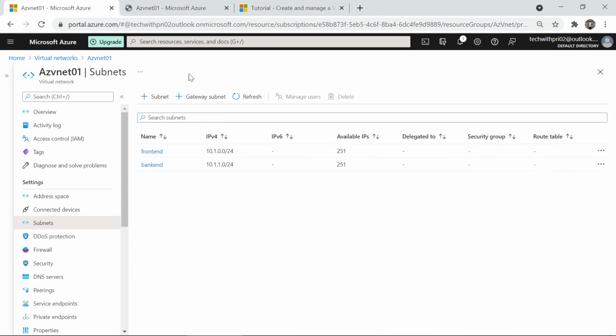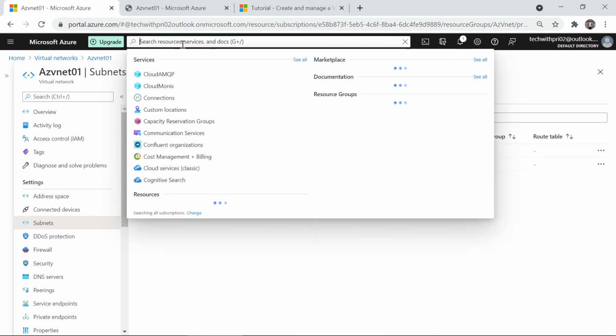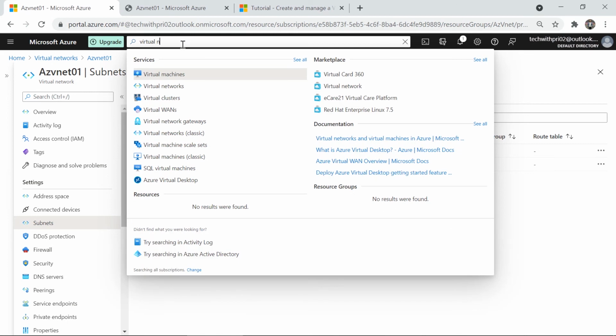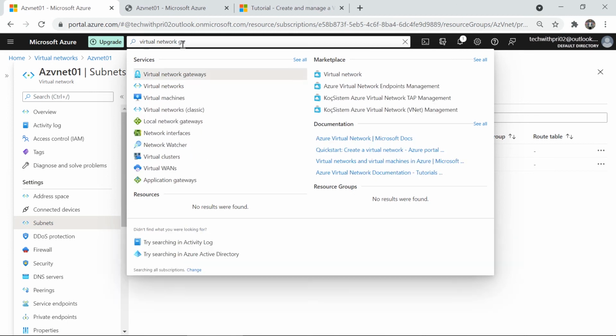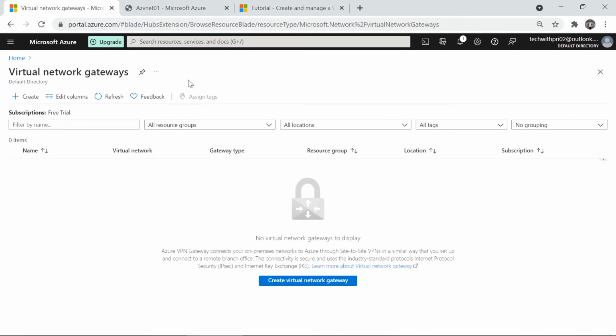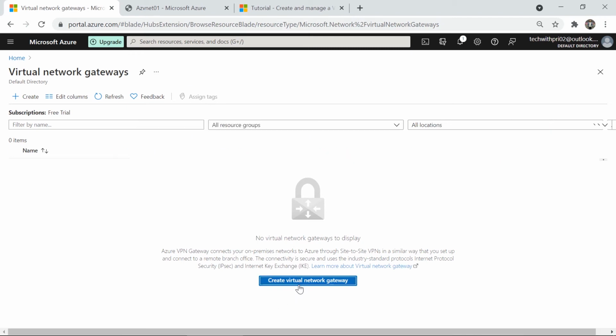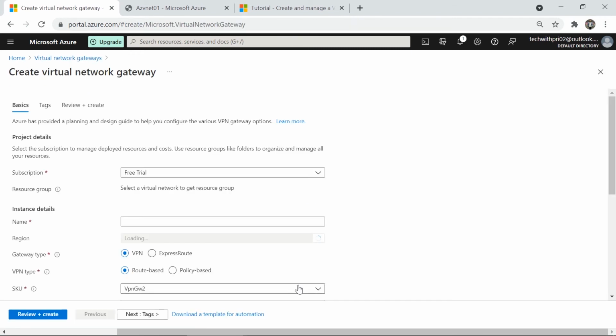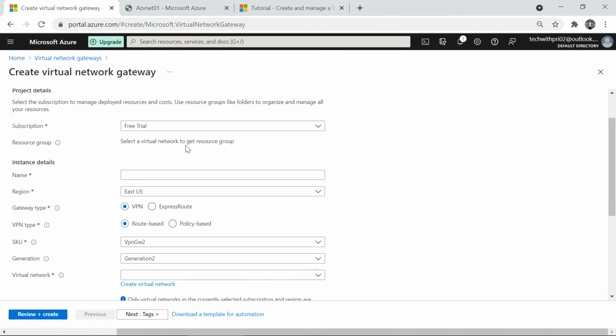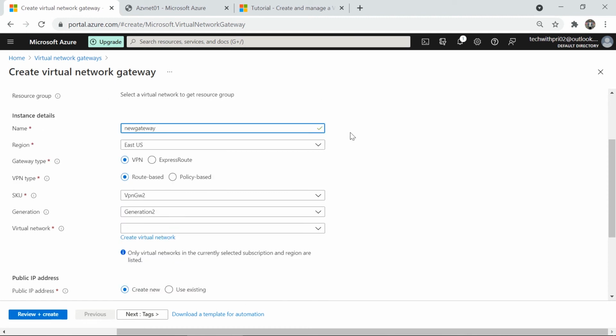To create a virtual network gateway, we will search for virtual network gateways, this one. Okay, and I will create a virtual network gateway. Here you need to fill in this information. First, the subscription is the free trial, that's fine. For the resource group, we will select the one where our virtual network already is. The name of the instance would be, what should we say, new gateway, and let's choose the location East US.